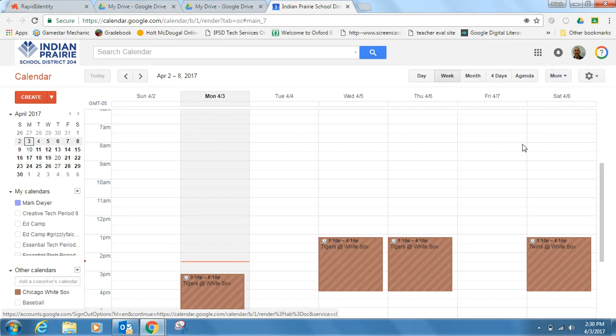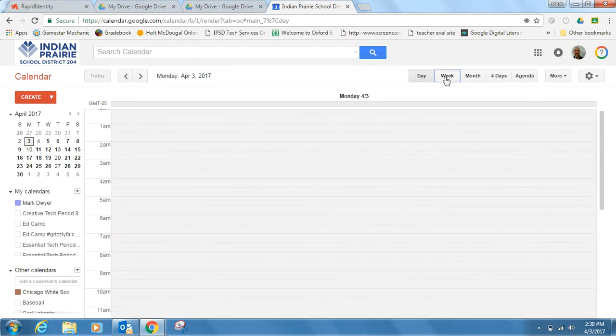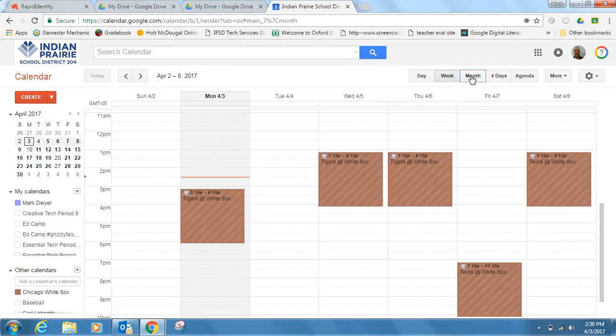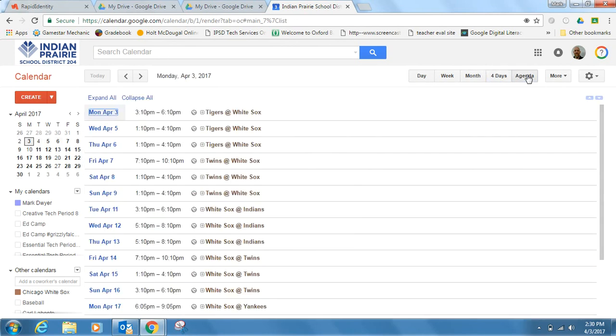And when you go into Google Calendars, you will see the default view, I believe, is by week. So you can toggle through these different views. There's the day view. You can see everything in the one day. You can see everything in the weekly view or the month view or the 4-day view or the agenda.